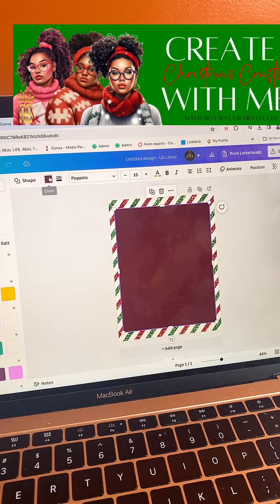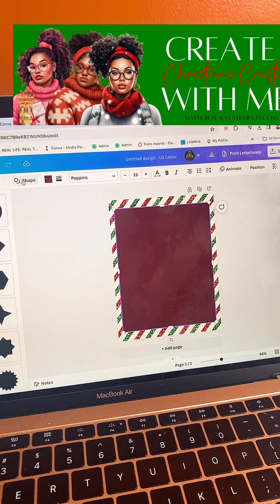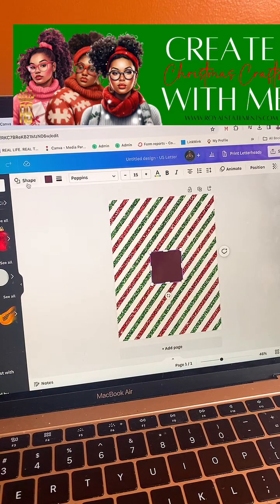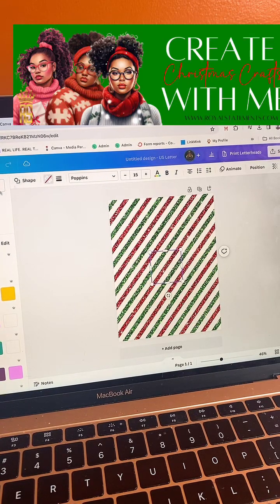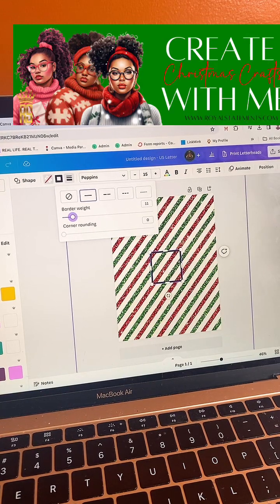All right, so give my border some weight.